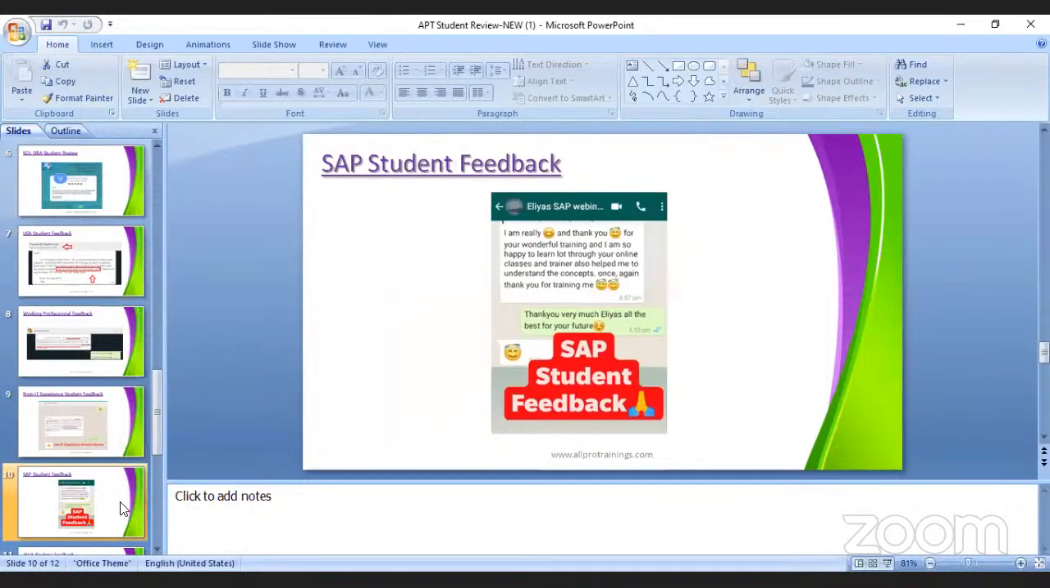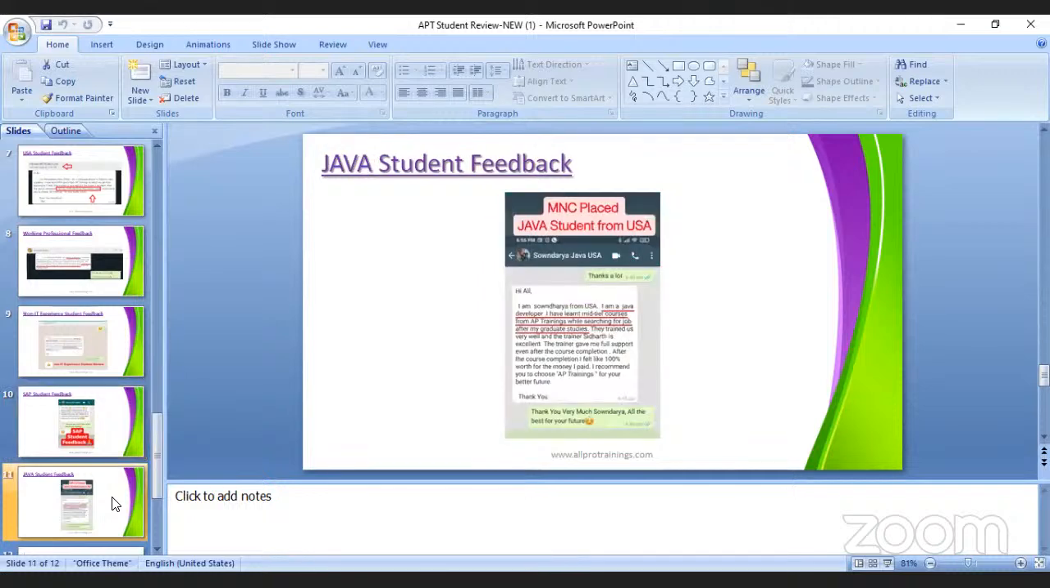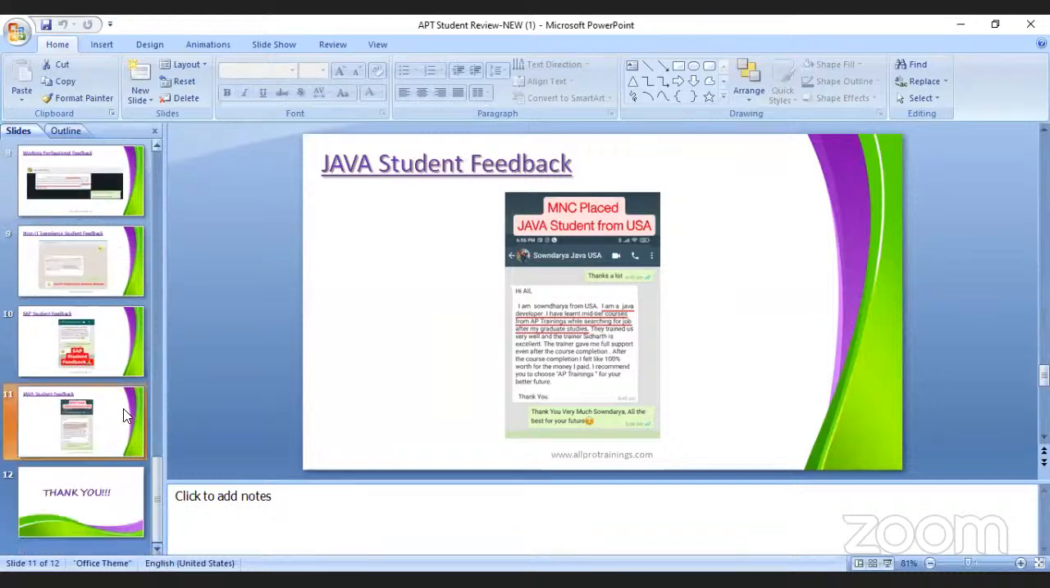And this is also the feedback from our student Elias, currently working in an MNC. And this is feedback from our Java student, Soundarya from US, who recommends AllPro trainings for a better future. So these are some of the feedbacks and reviews received from our students.